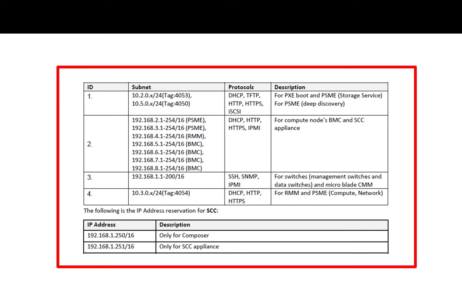Also in the first element of the table, subnet 10.5.0.x, tag VLAN 4050, is used for the PCSME agent, Redfish collection from the BMC, Deep Discovery, and GigIO CDI Kumukar Discovery. The second element in the table depicts subnets that are reserved for intercommunication between compute nodes, BMC, and the SCC appliance itself.